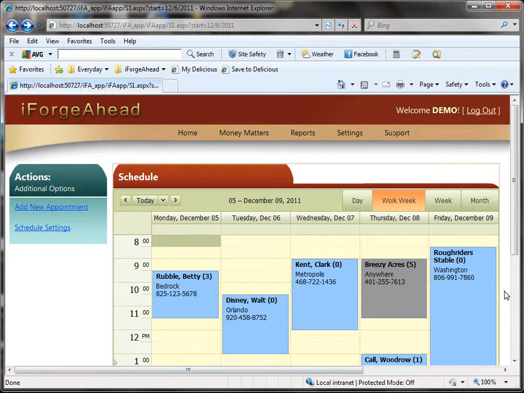Hello, and welcome to this tutorial on replicating appointments within the iForgeAhead scheduling module. The concept of replicating or repeating appointments is a feature that allows you to create a single appointment and then tell iForgeAhead to repeat that appointment over and over into the future using a pattern that you specify. We'll get started by replicating this appointment here.